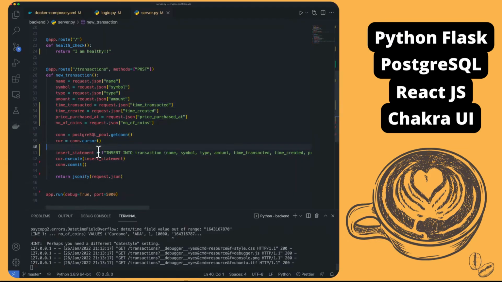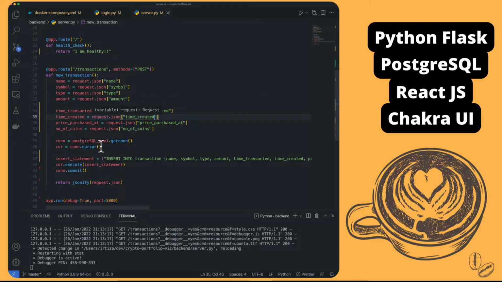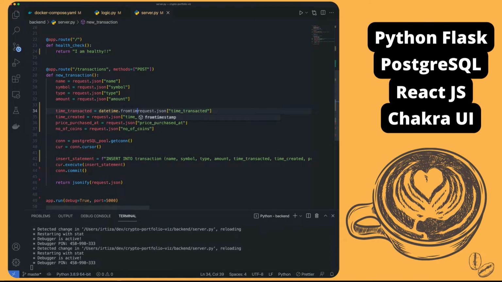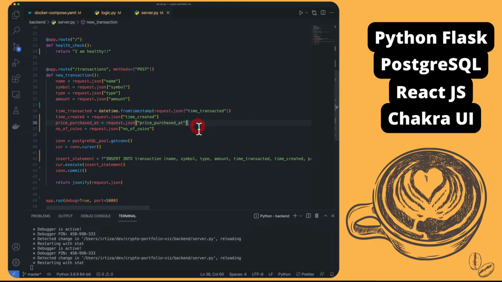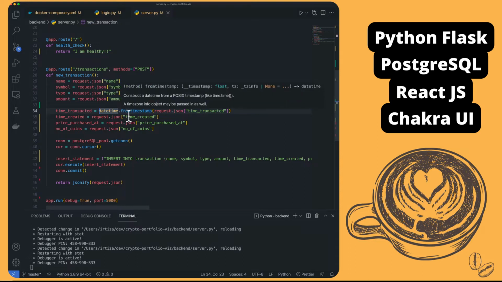If we go to the code, our name, symbol, type, and amount, all these make sense except from here. So let's do this. Okay, so this makes sense. For the time, we are passing this as a timestamp object, right? So we need to do some conversion over here. We need to do a datetime.fromtimestamp and then put it in. What this does is convert the timestamp into a datetime object and then store it into Postgres. We're going to do the same thing here.